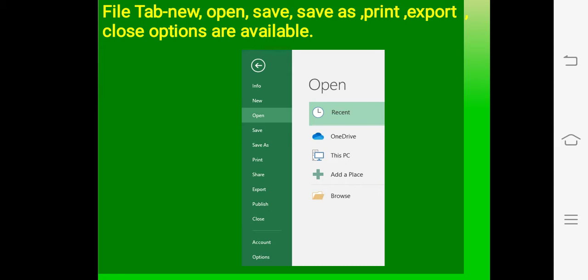Next is the File tab. Children, in Excel there is a File tab to work on the file. What type of work can we do? We can use the New option to open a new Excel file. We use the Open option to open an existing Excel file. Save and Save As are used to save the new Excel file and save the content of the Excel file.